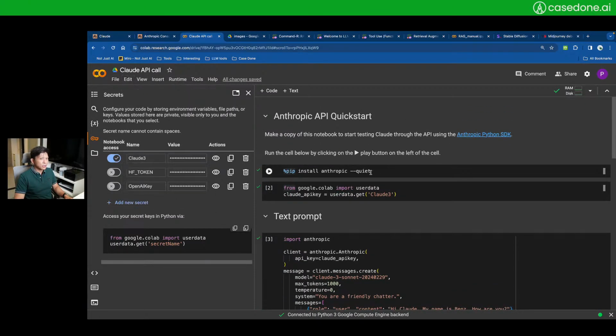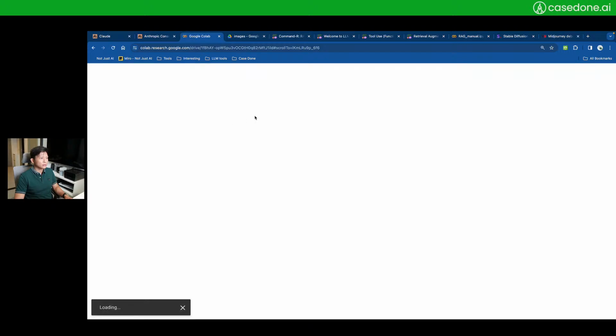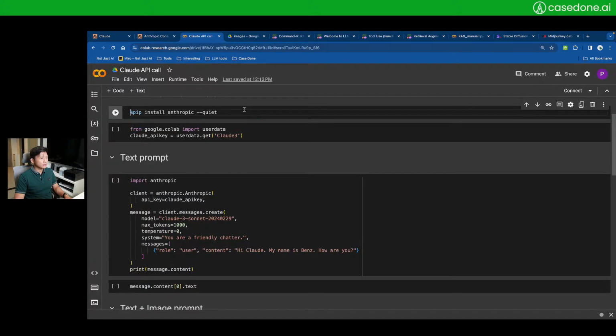Why is the output not clear? I don't know. Let me try it again. Maybe I need to refresh the page. Loading. Connecting. Alright, so try to clear the output again.